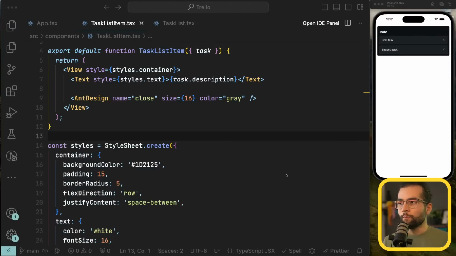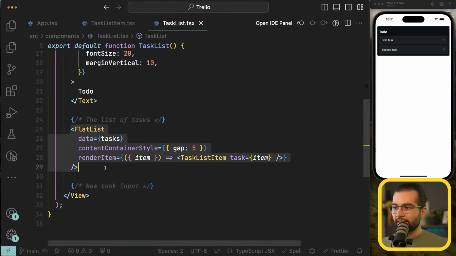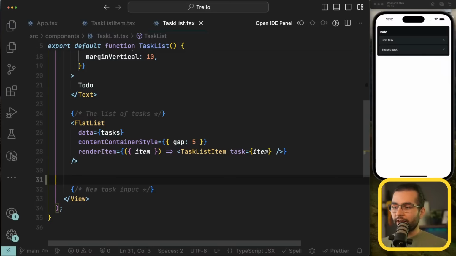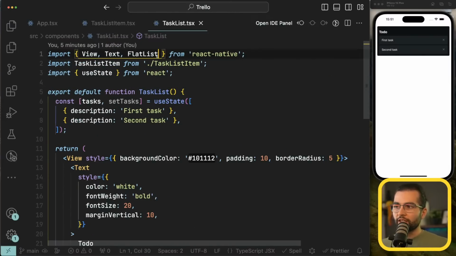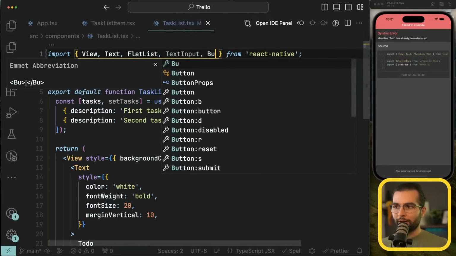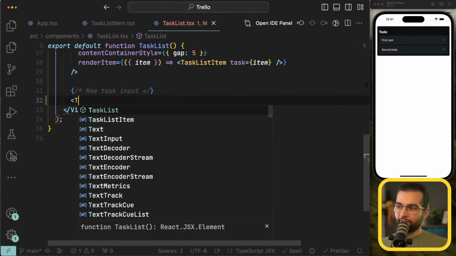What I want to do now is, from the task list, after the FlatList, add the new task input. To handle the new task input, we will use a component from React Native called TextInput and another one called Button. Let's start by rendering the TextInput.